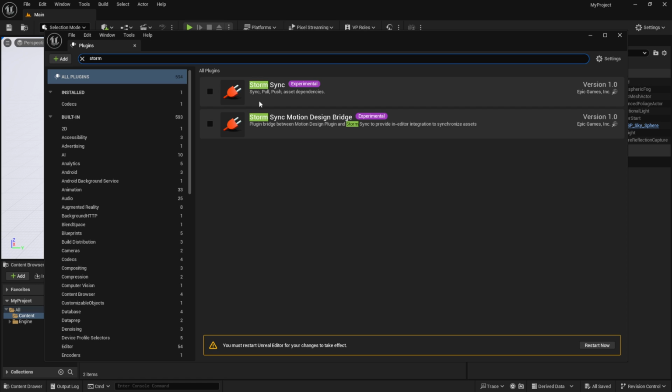And then before I hit restart, I'm actually going to come back up here and I'm going to type in Storm. Now I want to activate both of these plugins here, and then I'm going to click yes again. And then I want to activate this one, Storm Sync Motion Design Bridge. Click on this one here, click yes again, and now I'm free to restart the program.